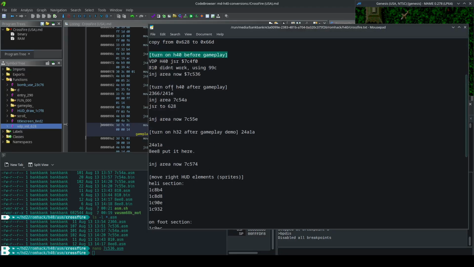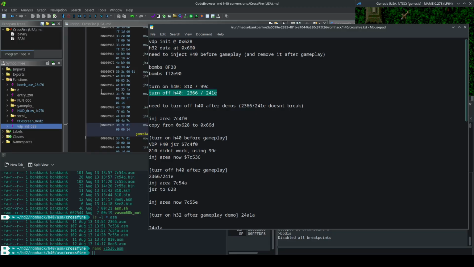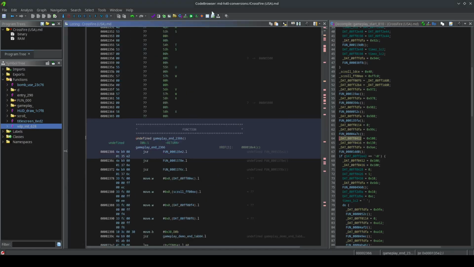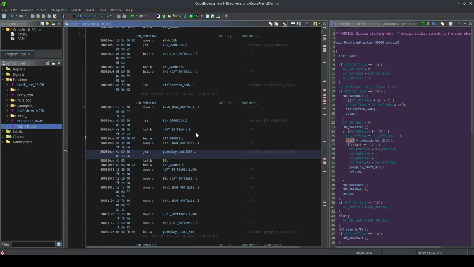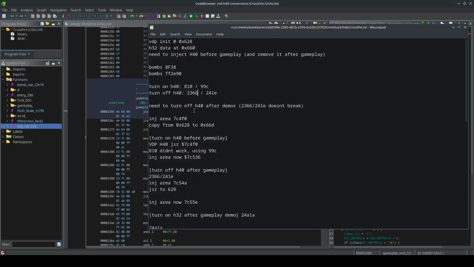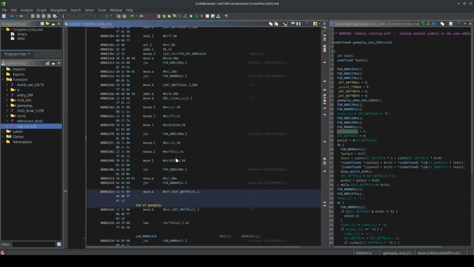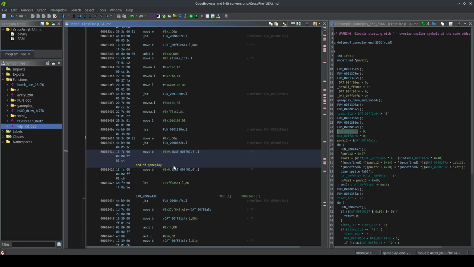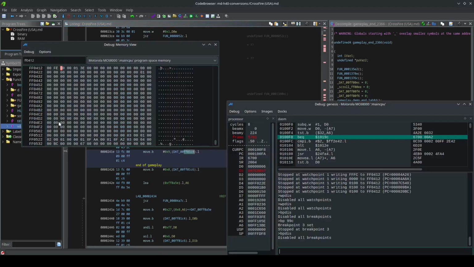That's this. So now you need to turn off H40 after gameplay. In my preliminary research, I found these, just by going through the RAM basically. So, turn off gameplay. I don't know which one I used. End of game. So I used this one. Maybe the other one didn't work, or maybe this is how I found it.